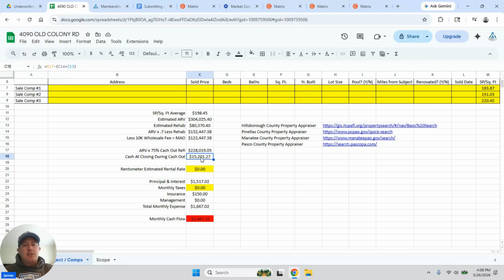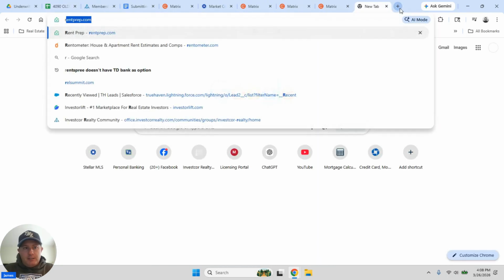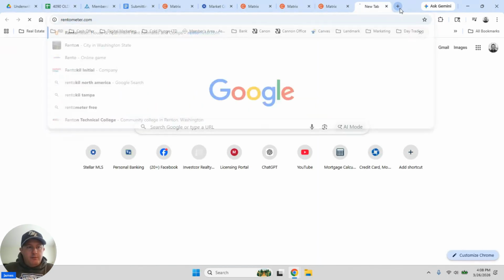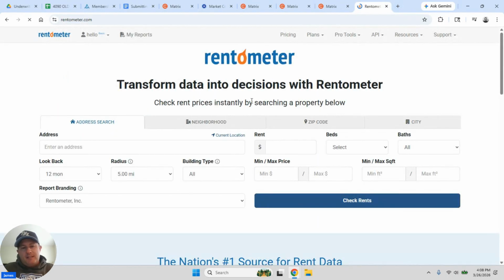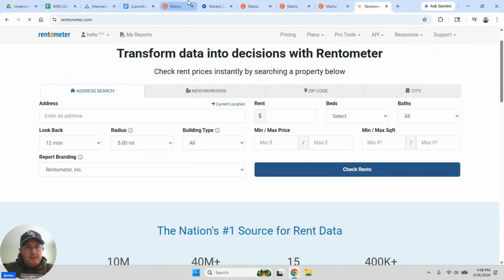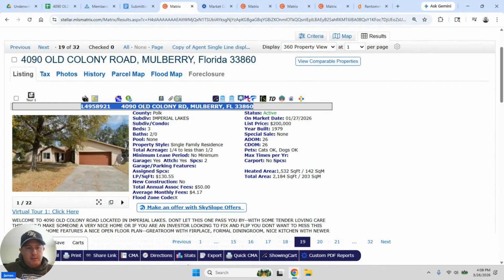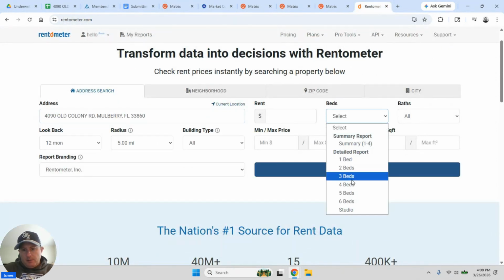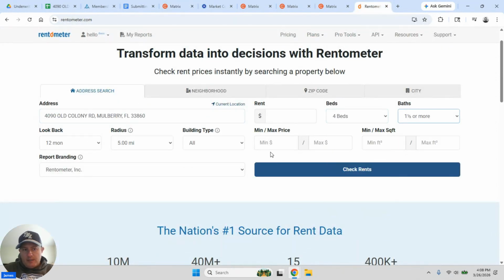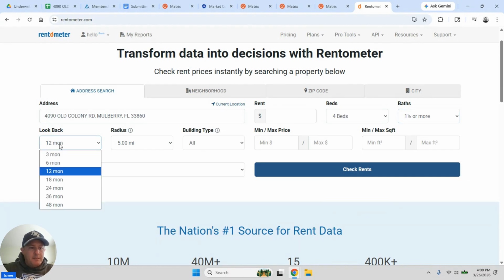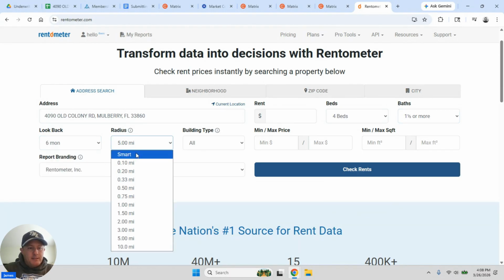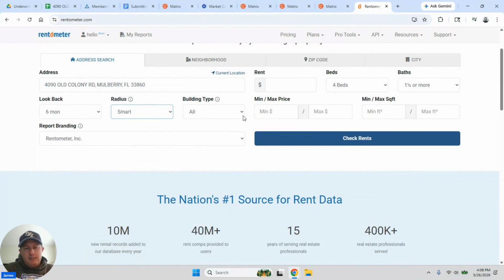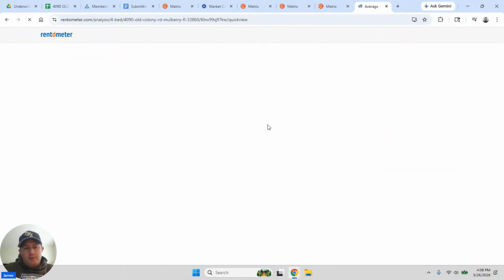Now, does it cash flow? So let's look at Rentometer. I pay $60 a year for this. It's fantastic. Let's drop in an address. Control C, Control V. I'm going to go 4 beds, 1.5 more. It goes back 12 months. I like to say 6 months. I like to say smart radius, especially in a rural area, but we'll see what it comes up with.